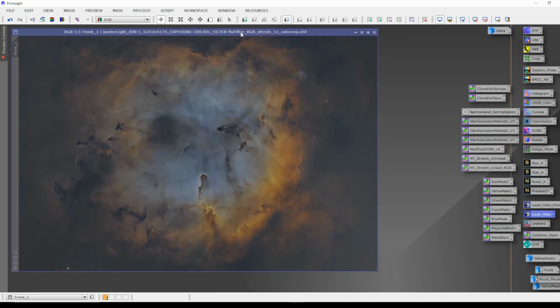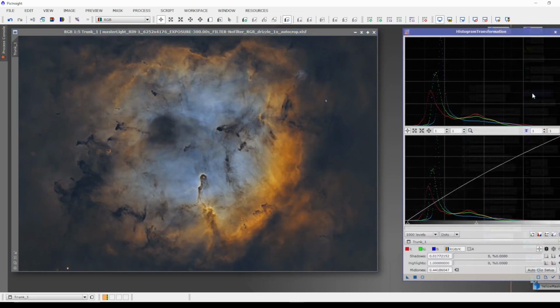Next thing we're going to do, we're going to go back in again, and we're going to look at the histogram and see if we want to drop these shadows any.